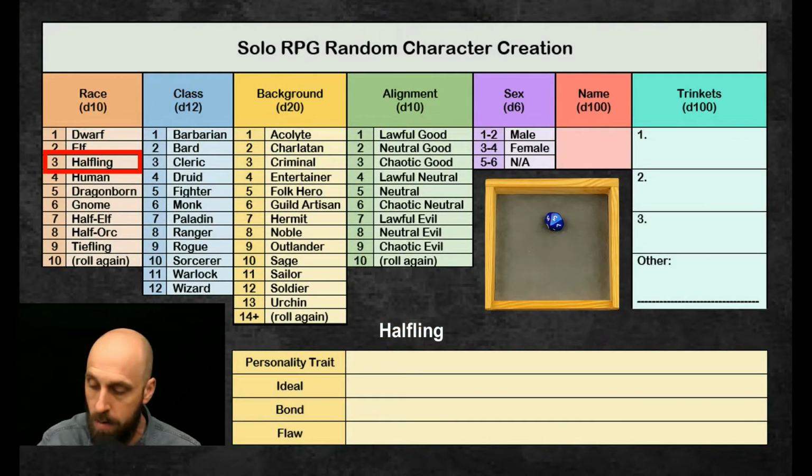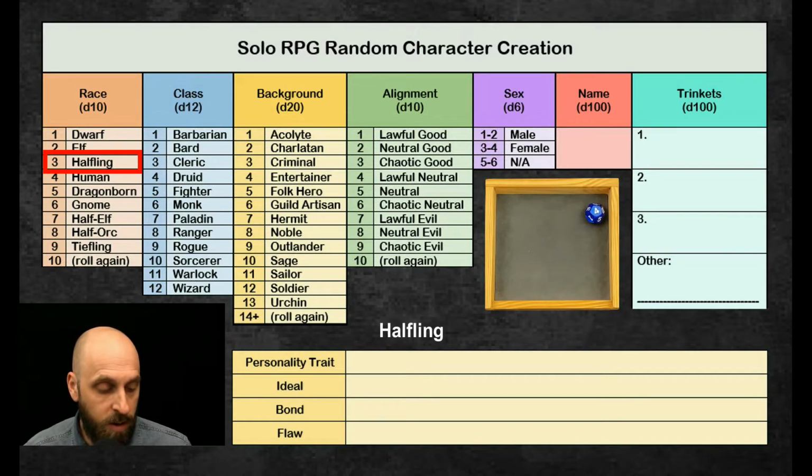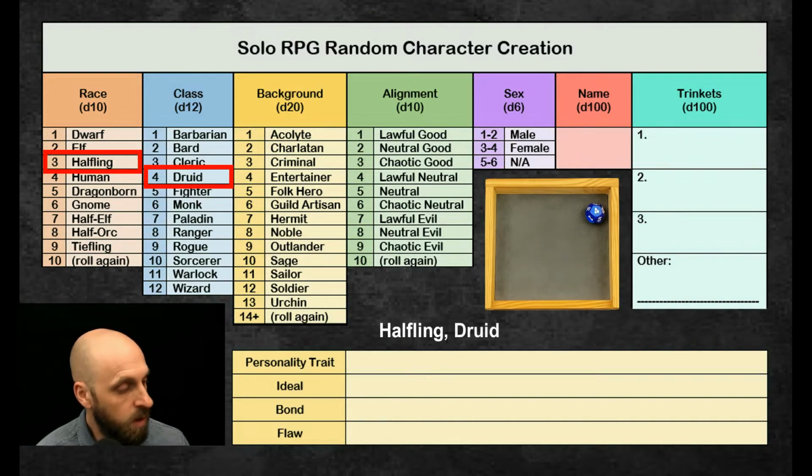Next, we're going to go ahead and roll for our class. So let's get out our D12. And our classes go from barbarian all the way down to wizard. So here we go, D12. And it is a 4, so we are going to have a druid. Same thing here. Let's look up druid in the handbook and see if there are any additional options we need to roll for there.